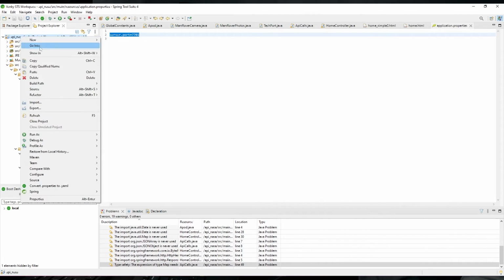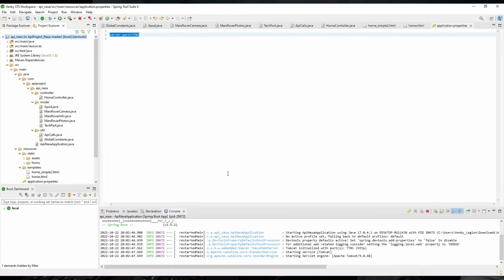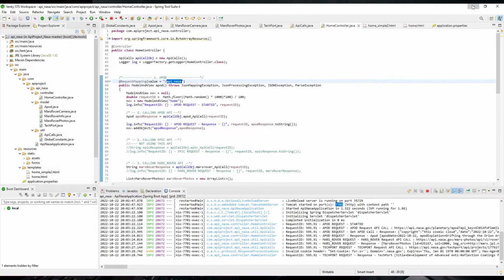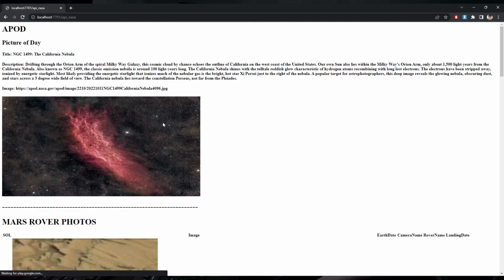All you have to do is just right click, run as, and Spring Boot app. So it's going to load. As you can see, it has started this application on the port 7701. Now all we have to do is just go to localhost. Here it is. So this is how the output looks.